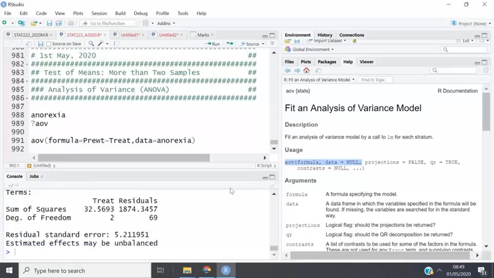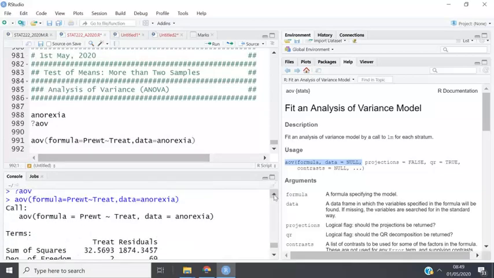So there it is, this is my results. But in order to get complete results, we usually will, so let me say pre-weight ANOVA.